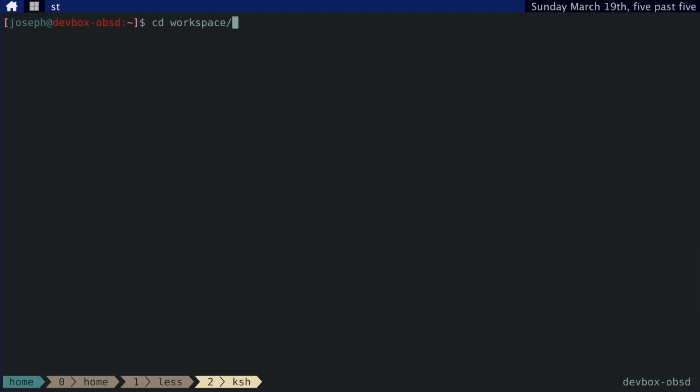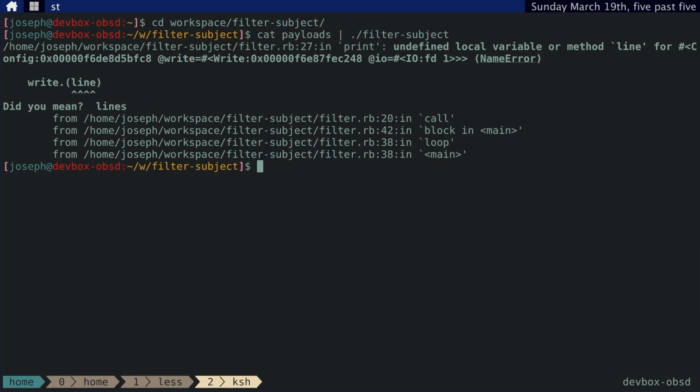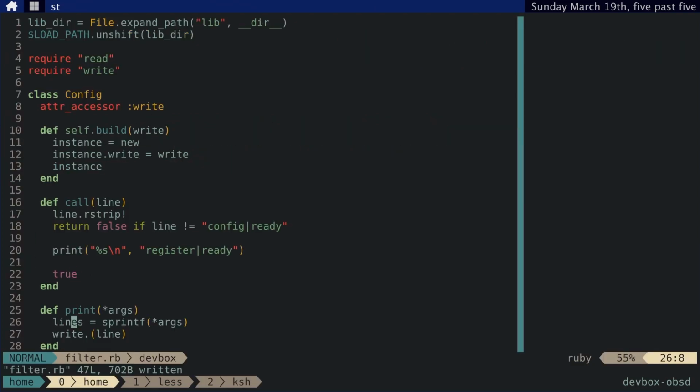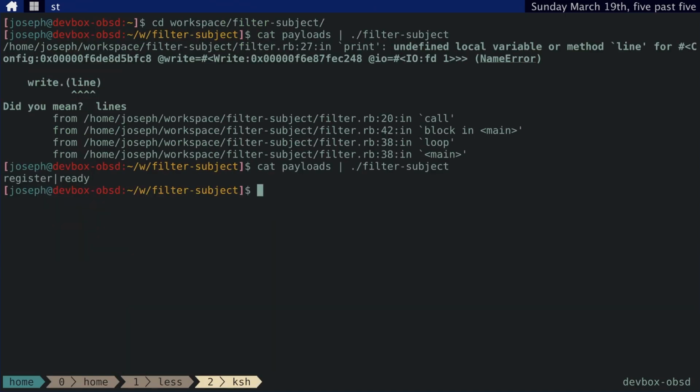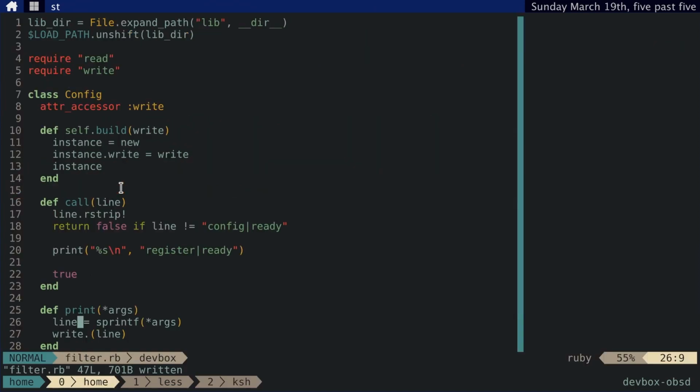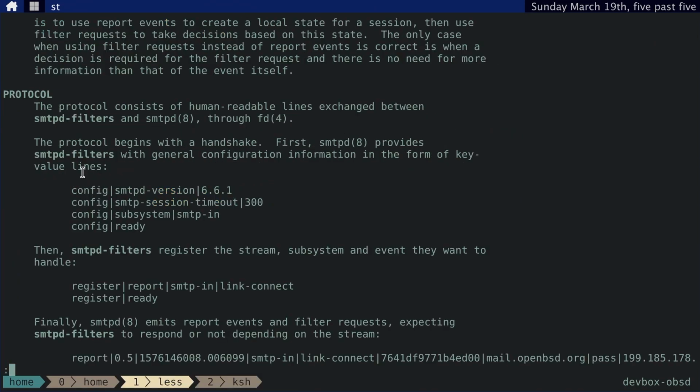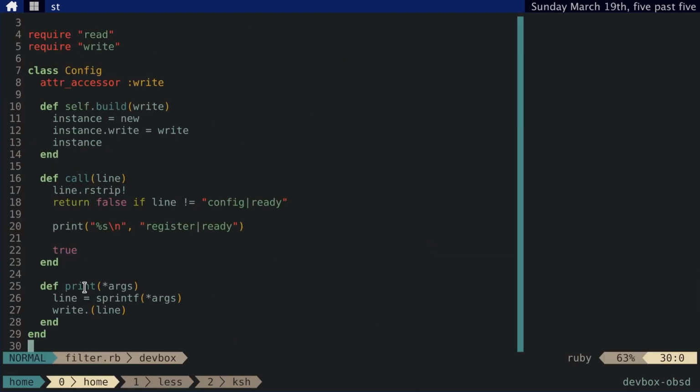So let's see, go to workspace, filter subject, cat payloads, pipe that into filter subject. Ooh, there's an undefined local variable or method line for config. All right, I need to clean that up a little bit. And then we can see, okay, it printed out register ready, which is what we expect. It's not everything that we expect, of course. We still need to print out this line or whatever filter stream events that we're listening to. But we're taking it one step at a time.